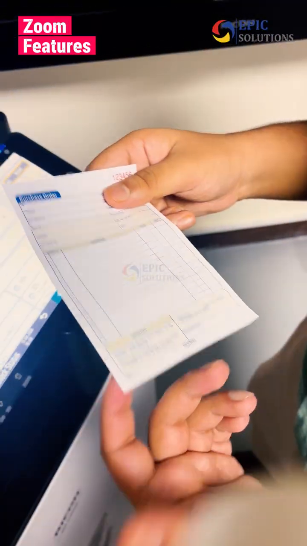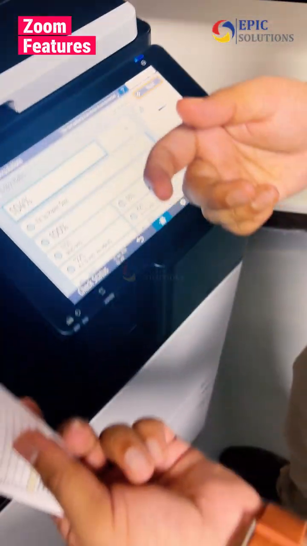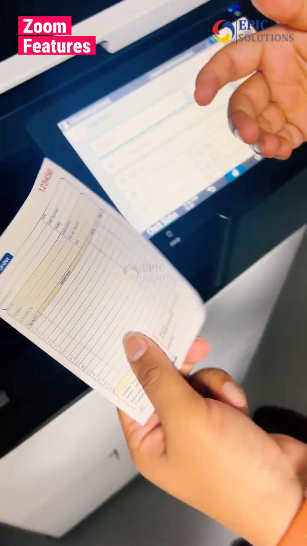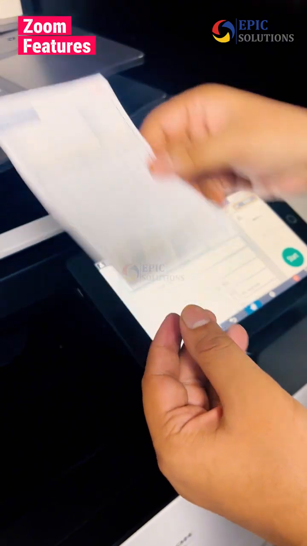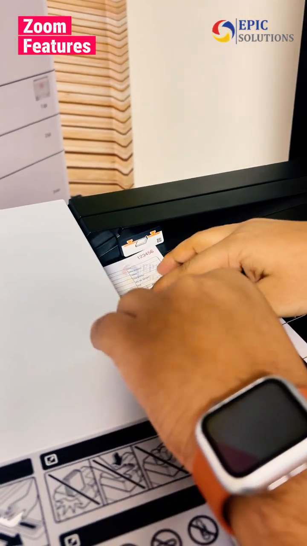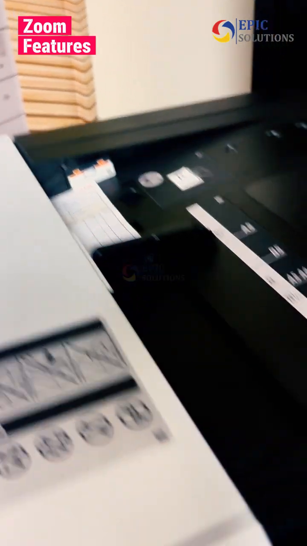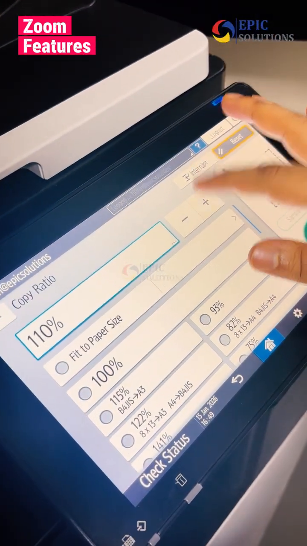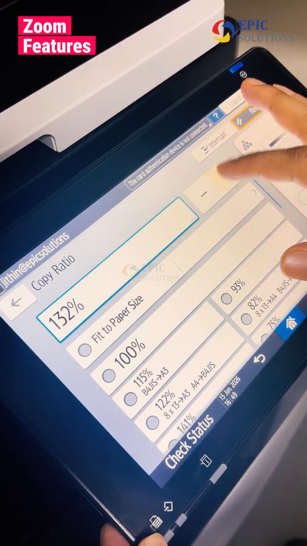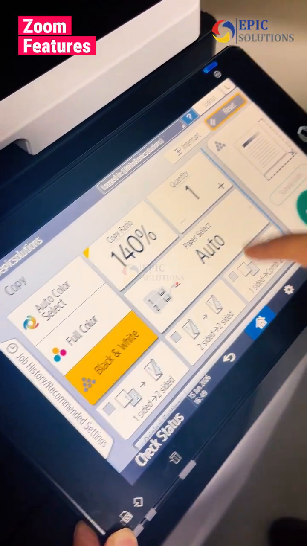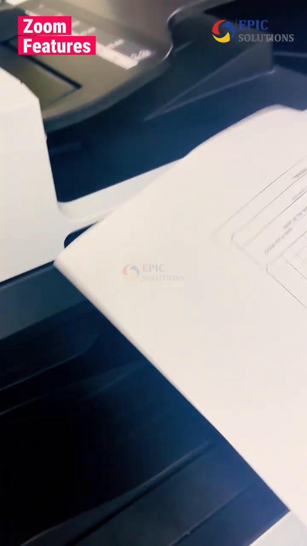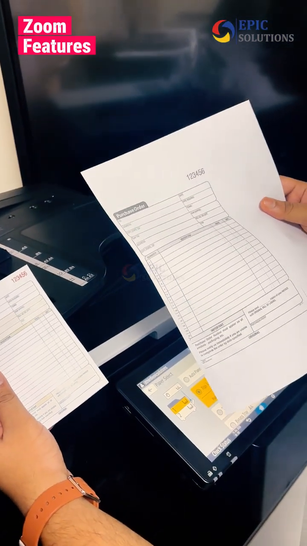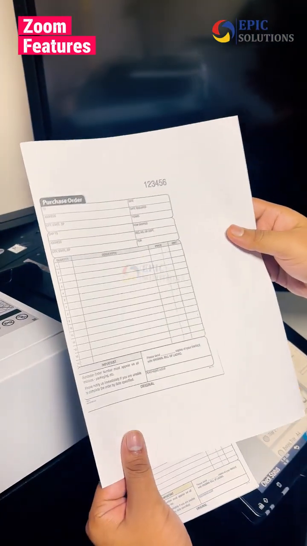So this is usually for when you want to increase the size of the document that you want to copy or decrease the size when it comes out. So here I'm going to be increasing the size of this small document. I'm going to be increasing it by 40%. I'm going to select the paper size as A4. As you can see, I have increased the ratio of this document to a much larger size.